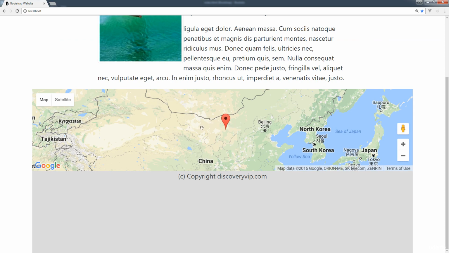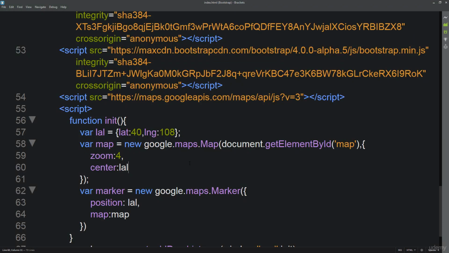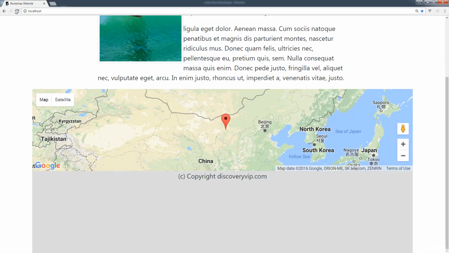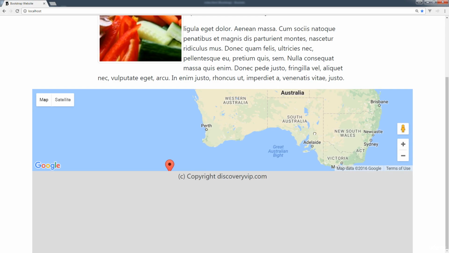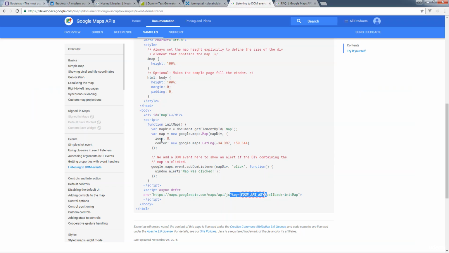So by default, your map is always going to be centered within this particular page. So maybe we want it to set our latitude to -40. Just a quick update there, refresh it, and now we can see where we end up. So we're ending up almost in Australia as a latitude.